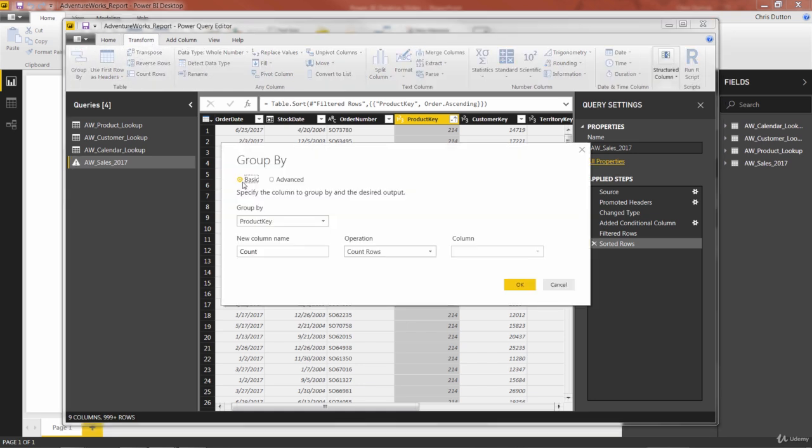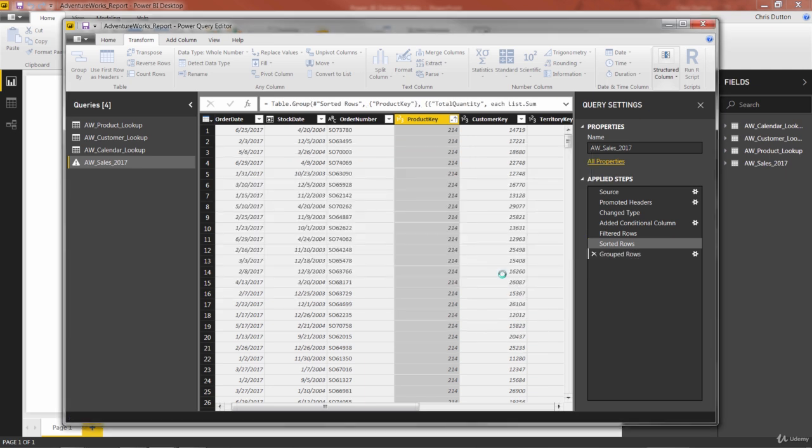We're going to start with our basic option here, grouping by product key, the new column name, which is the column that contains the values that are getting aggregated or rolled up. We can call it whatever we want. Let's say total quantity, for example. And again, that operation, you have different statistical functions here, different aggregator functions. You could take the sum, you could average those order values, you could translate them all to a max or a min, you could count the rows. In this case, we want the sum, and we want the sum of that order quantity, and press OK.